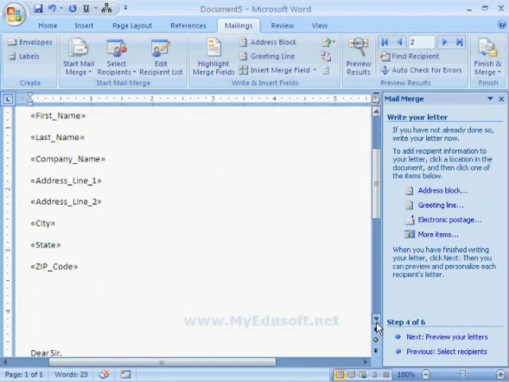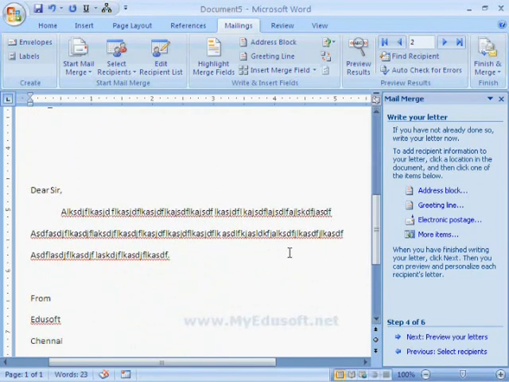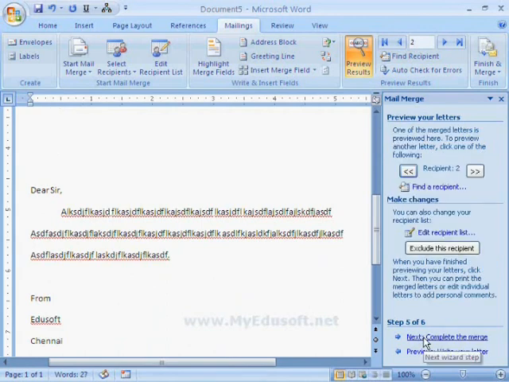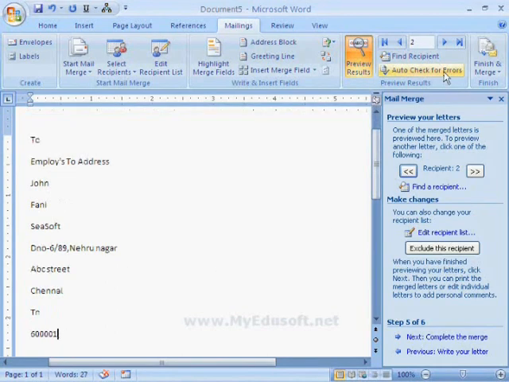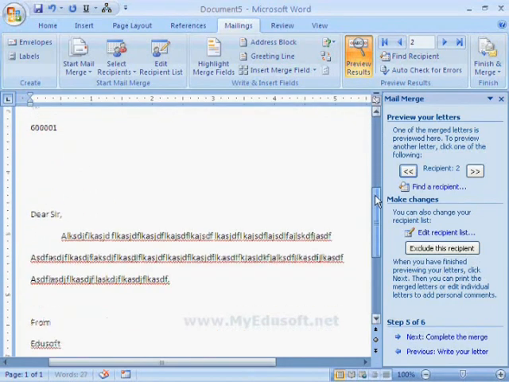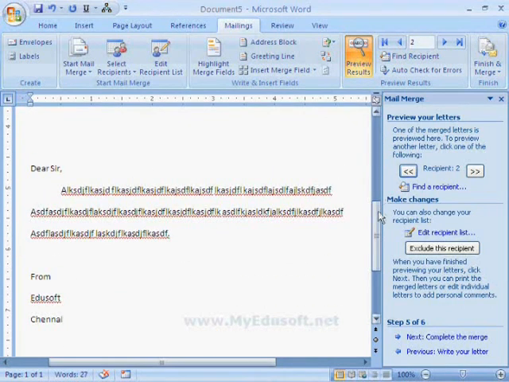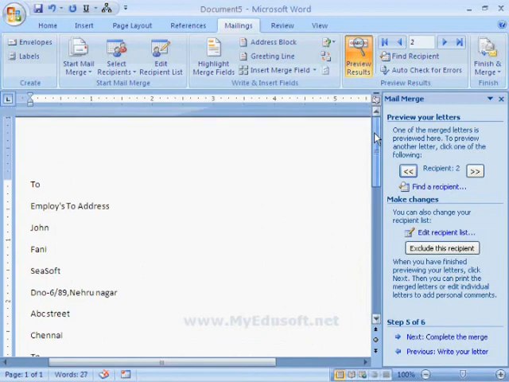Already we have written the letter. So click on the next step, Preview your letters. Here we can see this letter is generated for John and this letter is generated for Ravi. So according to this format, it will match the addresses which are in database and it will generate the letters for any number of people at a time.